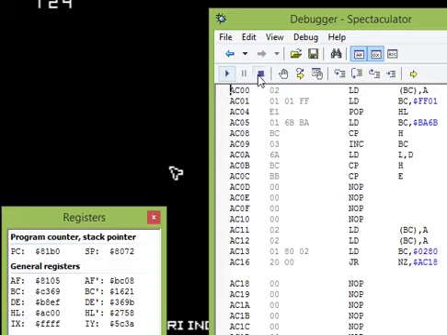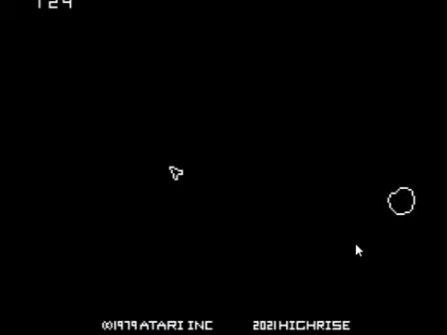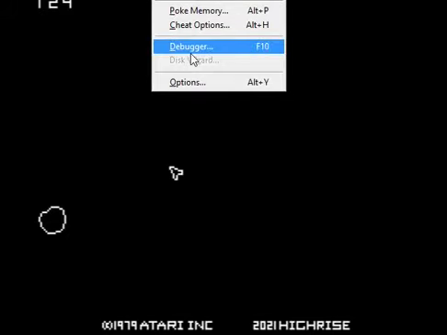And again, if I now start it, you'll see that this asteroid has immediately changed into a medium-sized one, just like that. And I can do the same thing again if I wanted to make a smaller one.